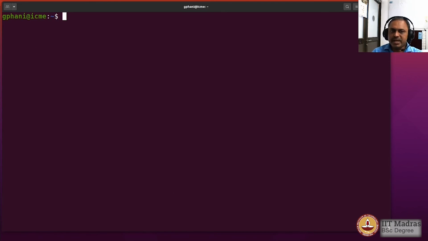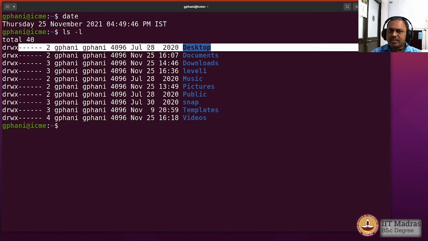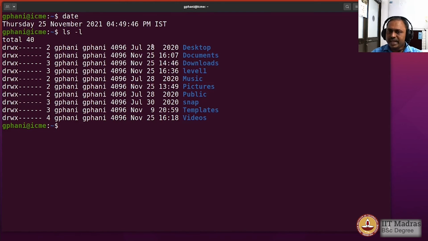Now let us spend a few minutes on the timestamp also. The timestamp at this moment is given by the command date, and if you look at the directories, some of them are quite old because they have been modified long back. If you look at the desktop folder, for example, it was modified on July 28, it says.